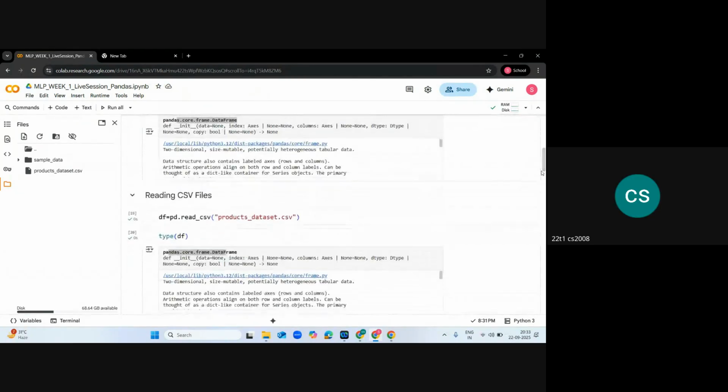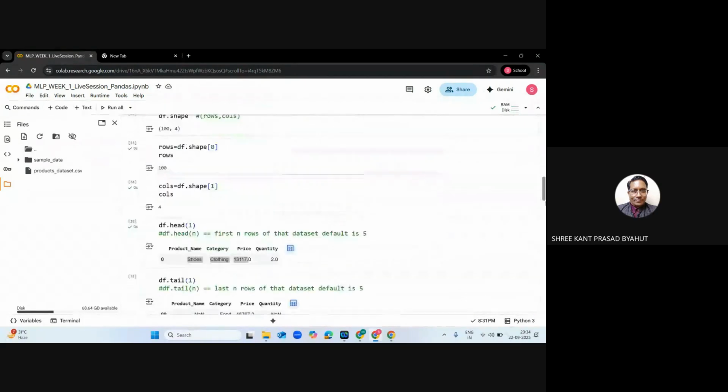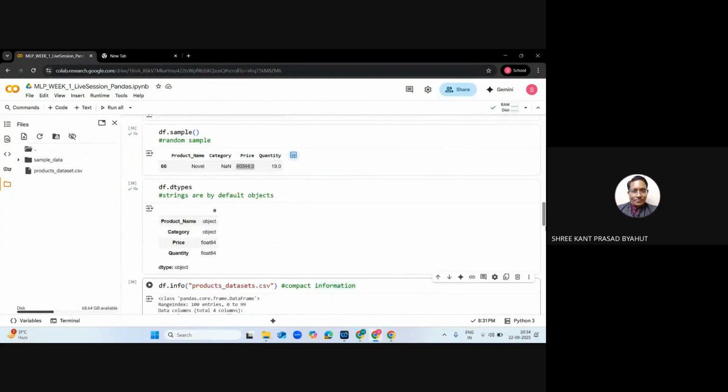No, we'll be doing coding. Basically, I have taken one data set and I'm showing how pandas will work with the data set. We are seeing the rows and columns and how to read the values that we have seen. A simple pandas introduction.